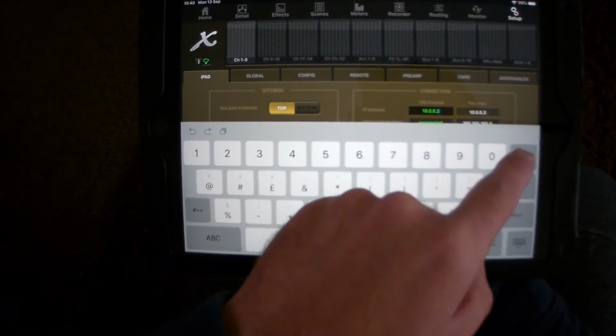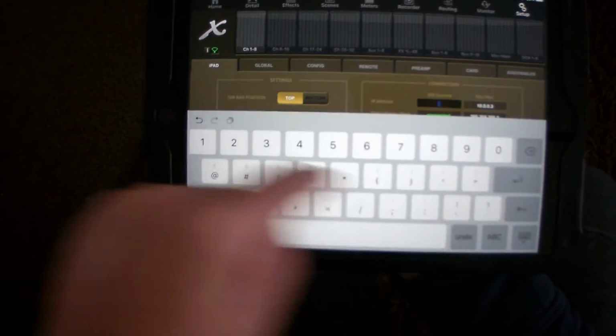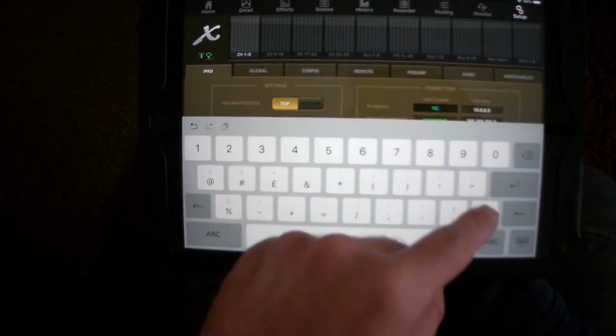And to get to that, we need to go to setup, which is in the top right hand corner of the screen.